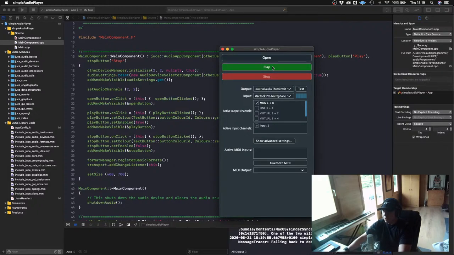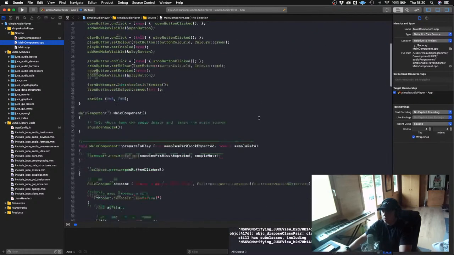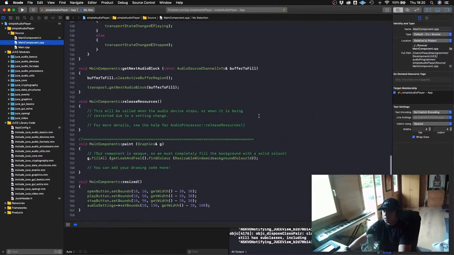Oh, hopefully it doesn't play too loud. Ooh, that's very loud. Okay. So let's first go down here. Transport, get next audio block, buffer to fill.